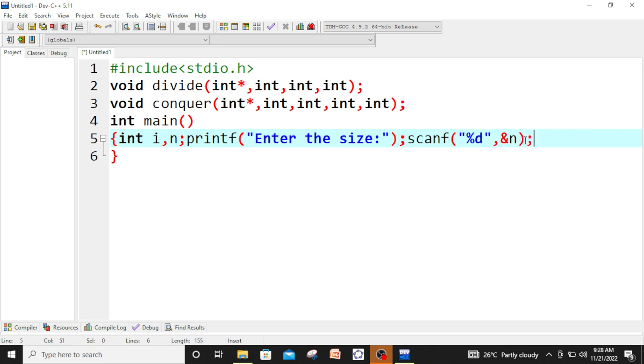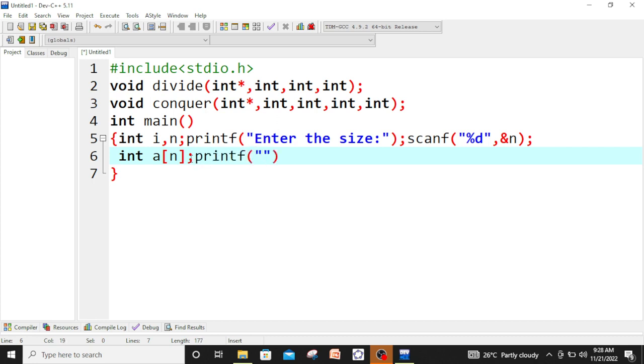Now we got the size. As soon as we got the size, the time comes to declare the array. Here the array name is a with size n, and now the time comes to take the values for the elements of this array. For that, we again show a message to the user so that he can place the values for the elements of this array.